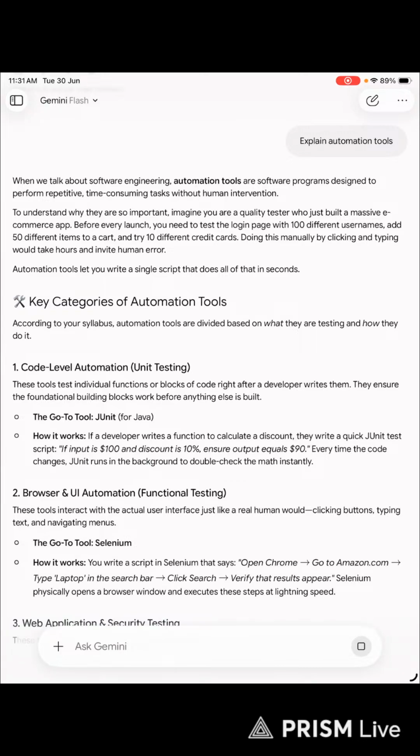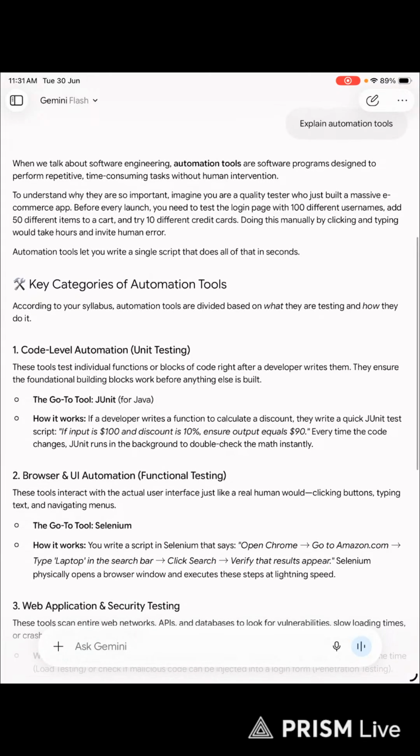When we talk about software engineering, automation tools are software programs designed to perform repetitive, time-consuming tasks without human intervention. To understand why they are so important, imagine you are a quality tester who just built a massive e-commerce app. Before every launch, you need to test the login page with 100 different usernames, add 50 different items to a cart, and try 10 different credit cards. Doing this manually by clicking and typing would take hours and invite human error. Automation tools let you write a single script that does all of that in seconds.